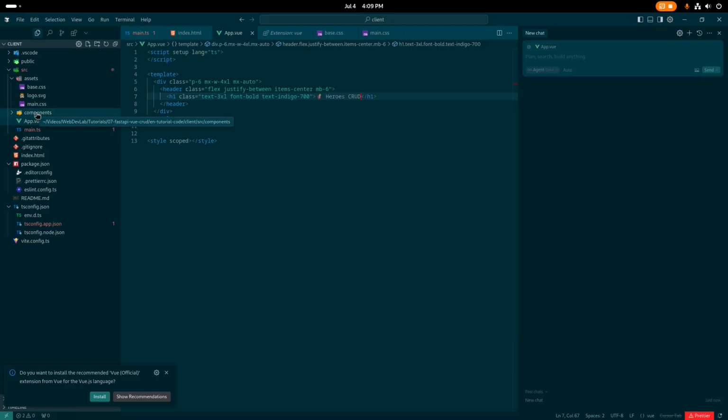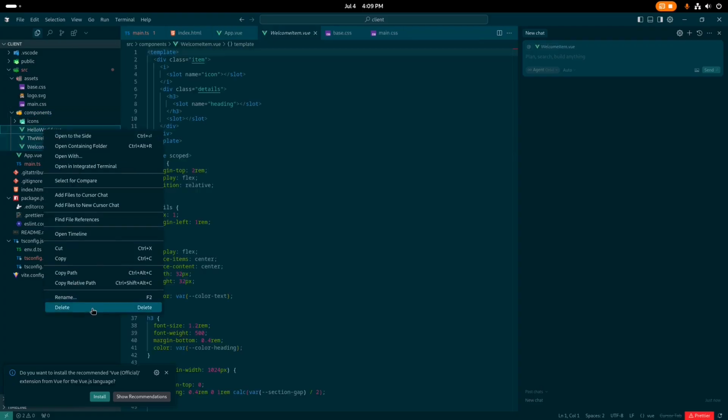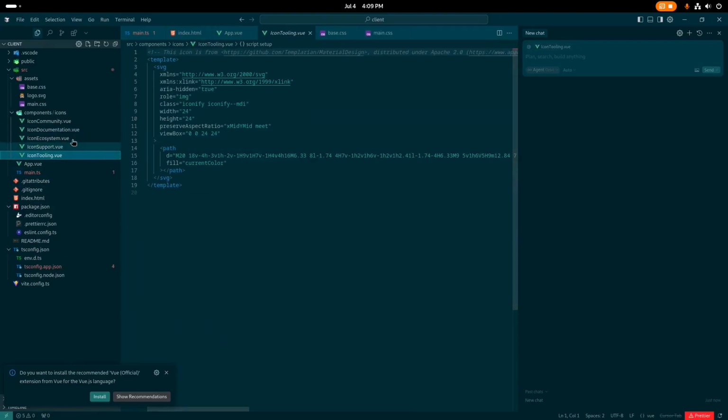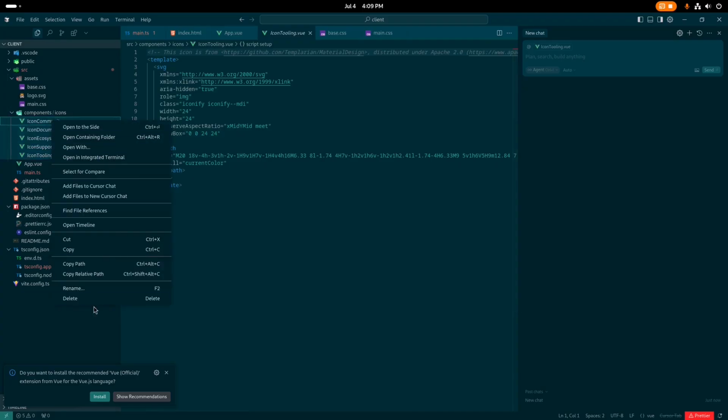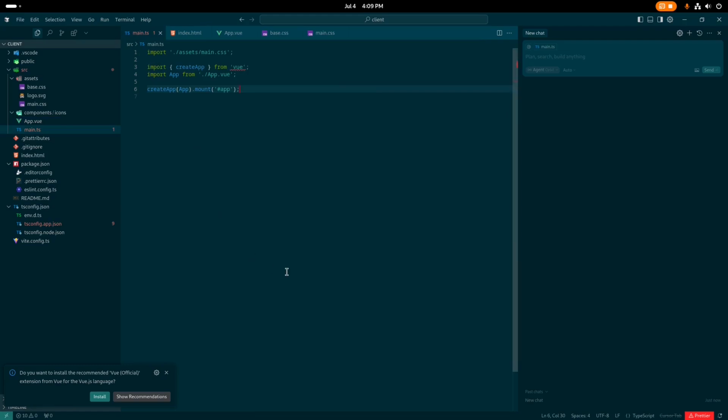Okay, since we are using only this app component, all the other components are useless, therefore we can just delete them. Inside components we don't need any of them. We don't need those icon either. Let me delete those as well, and let's run the project.